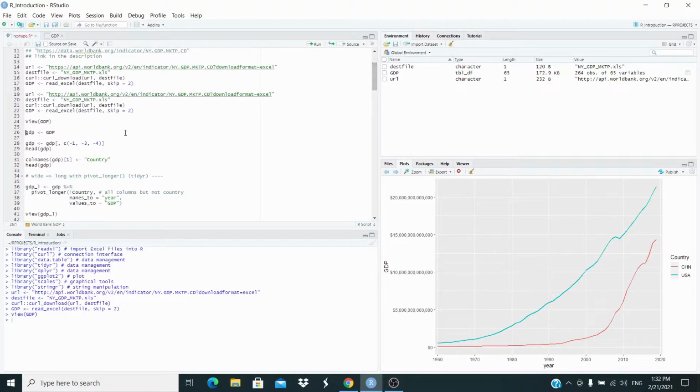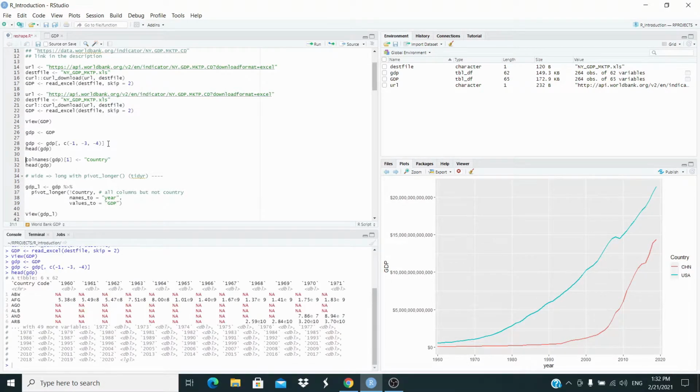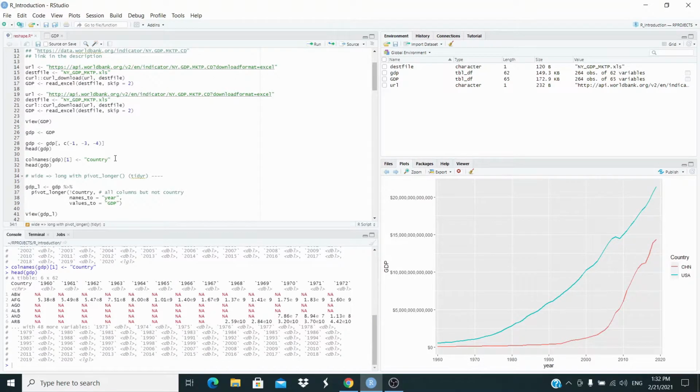Now, here I just make a copy of this data because through the examples, we are going to modify this original dataset, and I don't want to import the data again. Now, I remove some columns that I don't need. Let's view it. So I have only country code and the years with the GDP data. And I want to rename this country code just country. Okay, now let's reshape the data.